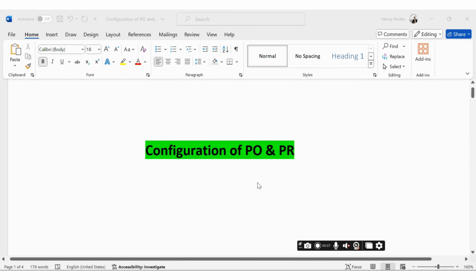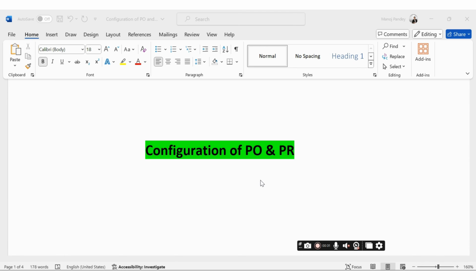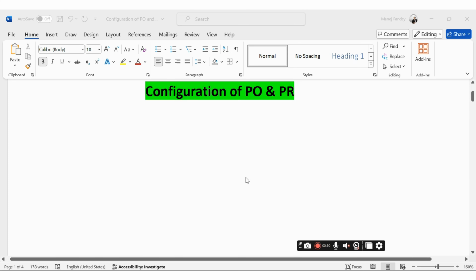So in this lecture, we will discuss configuration of PO and PR, and we will discuss all the concepts in SAP S4 HANA latest version, S4 HANA 2023. So first of all, configuration of a PO and PR. What's the business requirement for configuration of PO and PR?